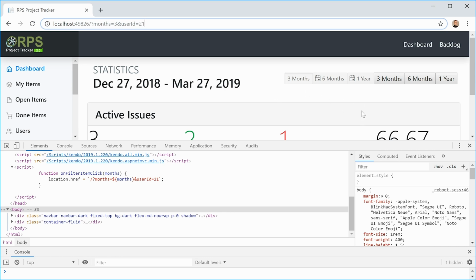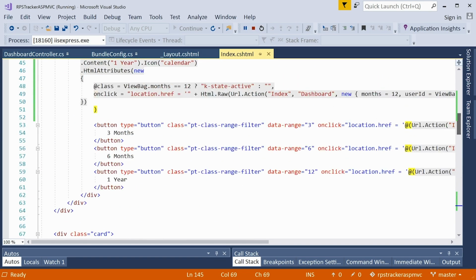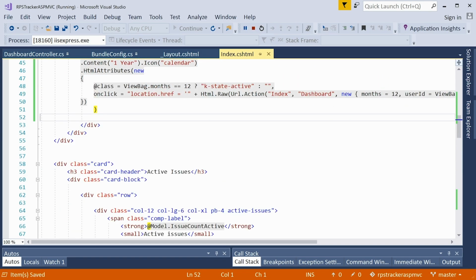So that's our Kendo buttons. By the way, since we're done with our Kendo buttons, we no longer need the HTML buttons here. So I'm just going to remove them.